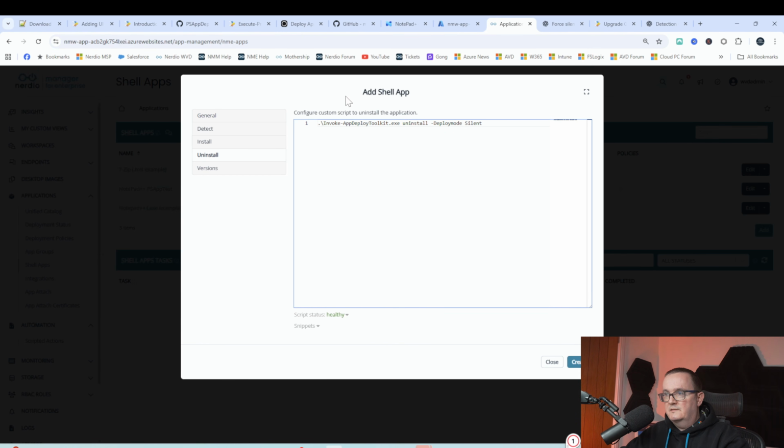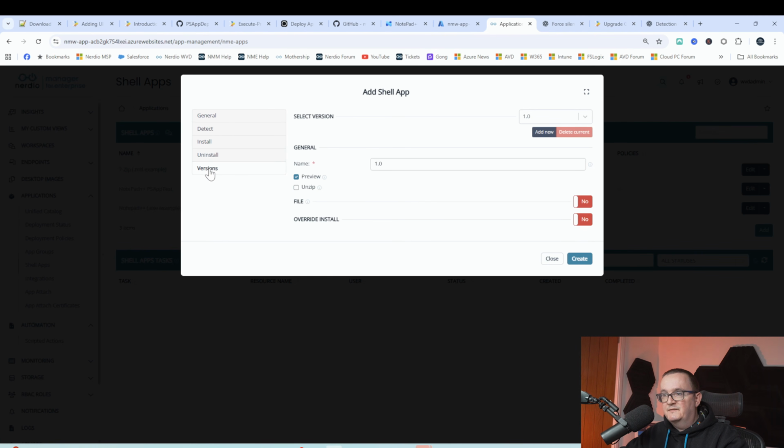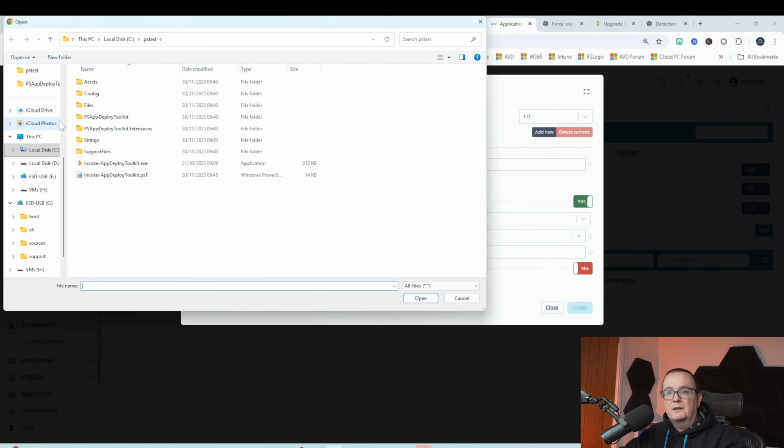So that's all we need to do for there, and then versioning, we'll just keep that as version 1. Okay, now what we need to do is for the file, right? So this is where the magic comes in. Basically what we can do here, if I select unzip, click file, then I need to upload the file that we've already created.